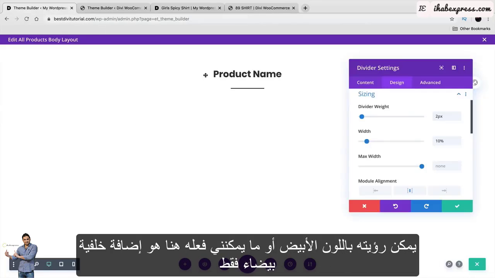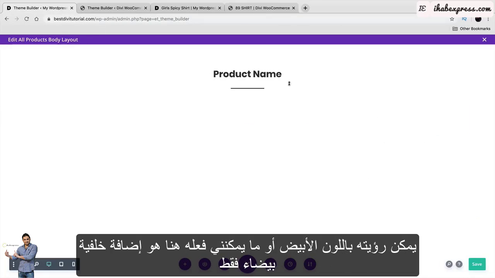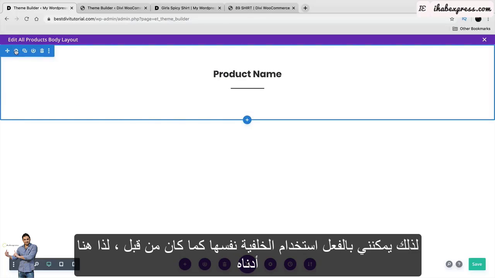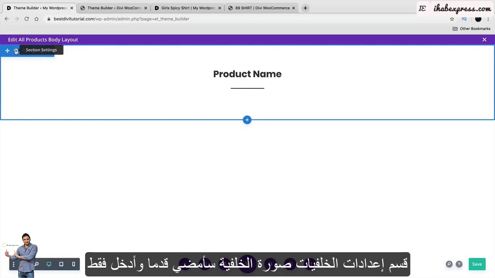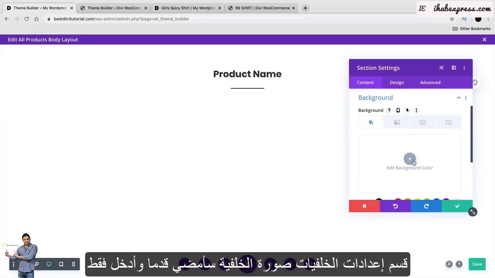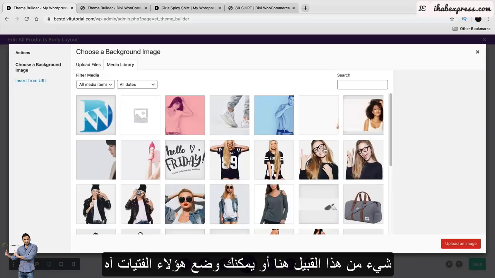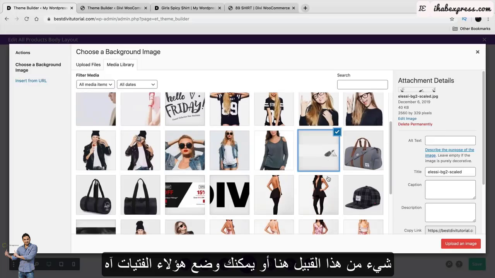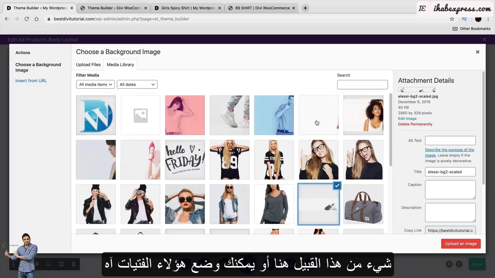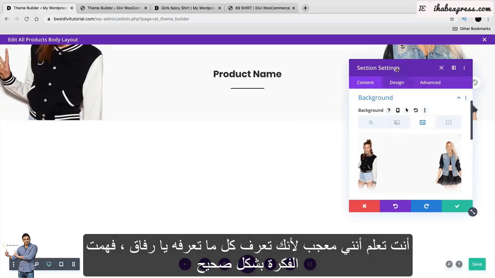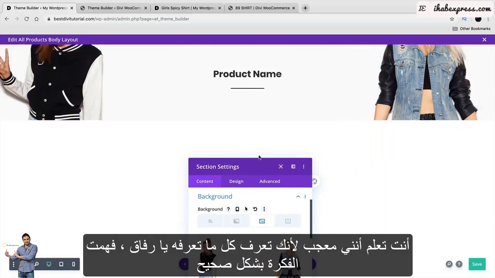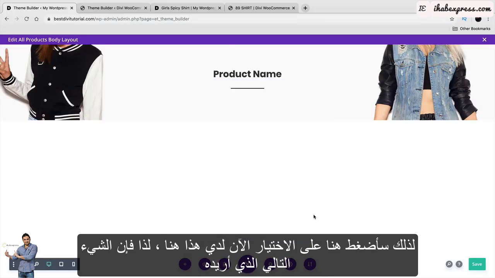Or what I can do over here is just add in a white background. So I can actually use the same background as before. Right here under section settings, backgrounds, background image, I will go ahead and just put in something like this right here. Or we can put in those girls, something like that. You guys get the idea, right? So right here, I'll click on check. Now I have this right here.